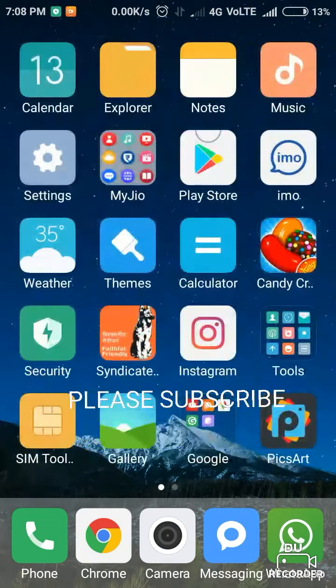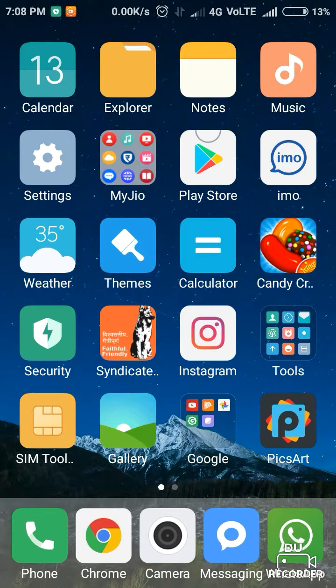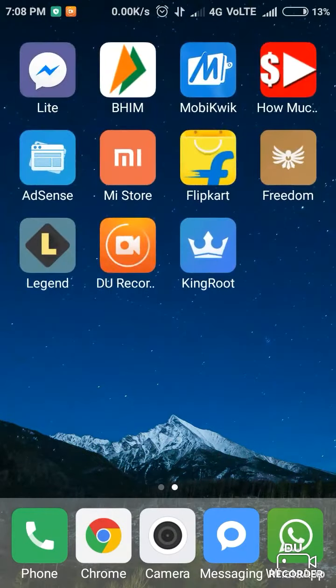When the installing process is going, there will be an option of install blocked, and then there will be an option show more. You have to click there, show more. Then there will be an option of install anyway. You have to click there, then the app will be installed. Okay, after installing the app, open the app.